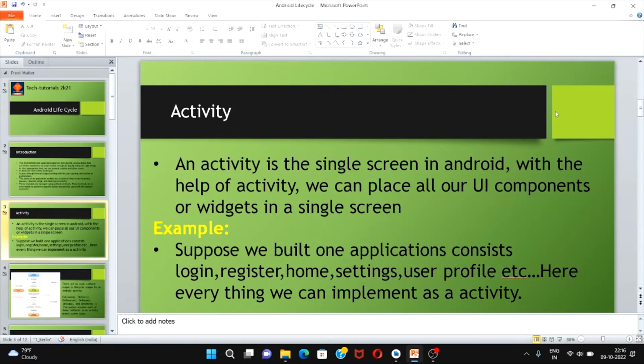Once you create a project in Android Studio, it is going to create a main activity, where we can place all our components. Those components may be text views, buttons, and different widgets like scroll bars, progress bars, etc. So we can simply say an activity is a place where we can place all your user interface components.